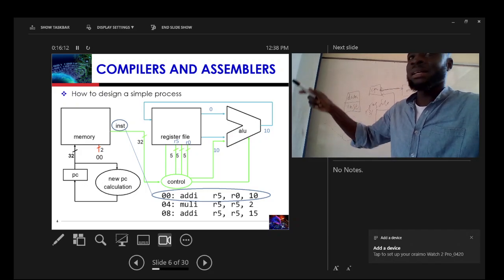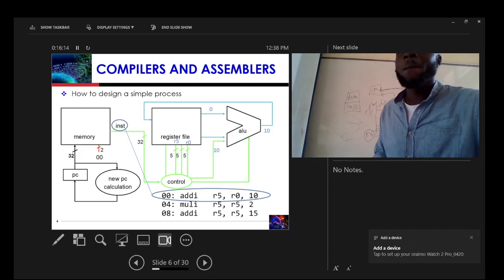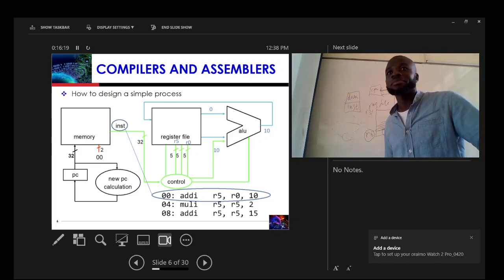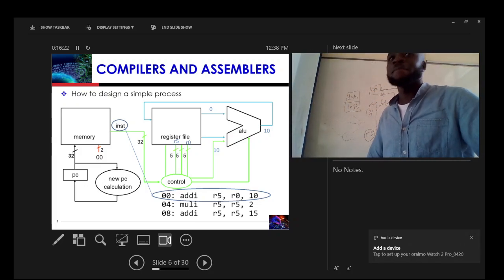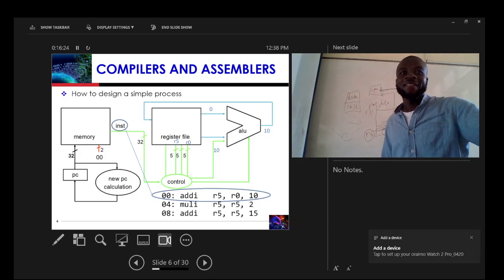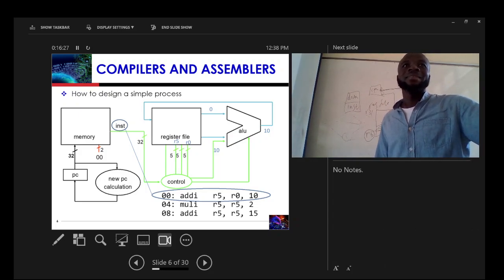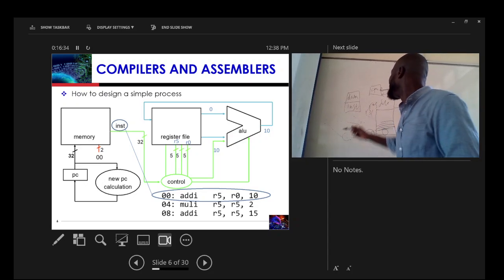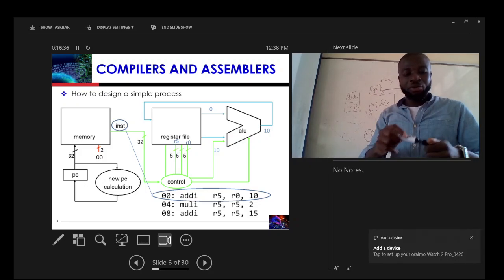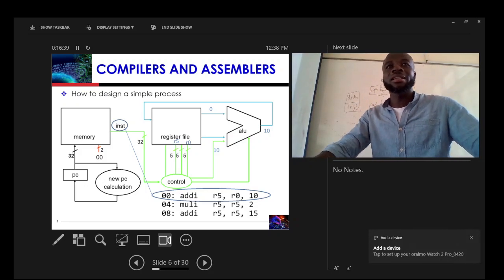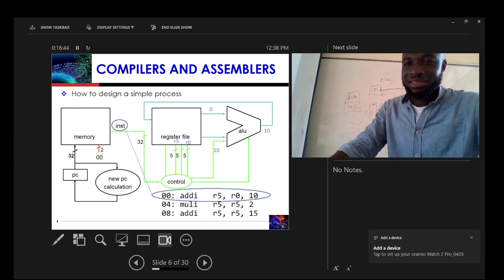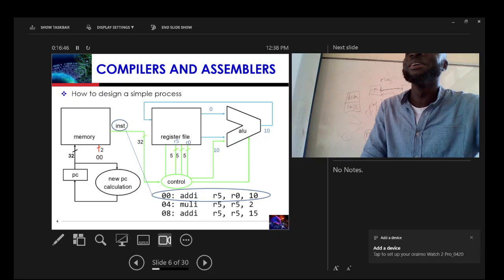You guys know what the PC is? PC, the program counter. You guys know what it does? What does it do? The next instruction? Yeah. So it is also a register, right? That stores the address of the next instruction in line. You guys know this already.